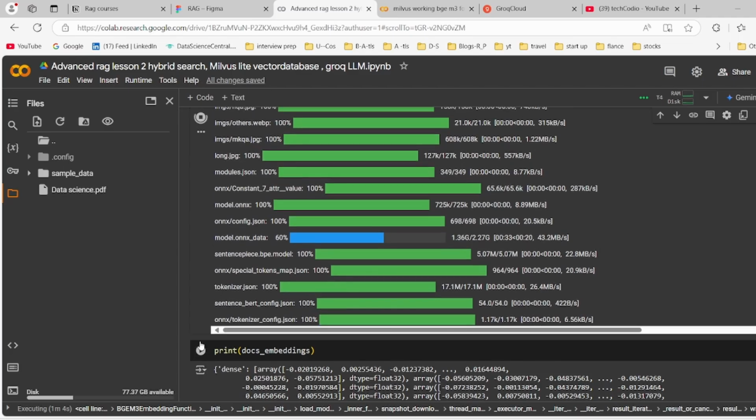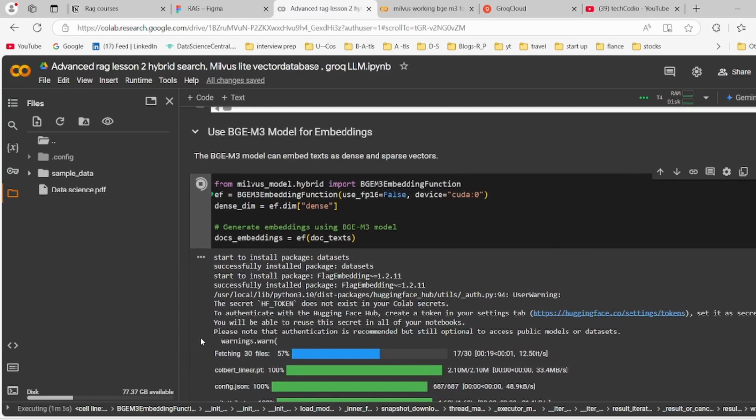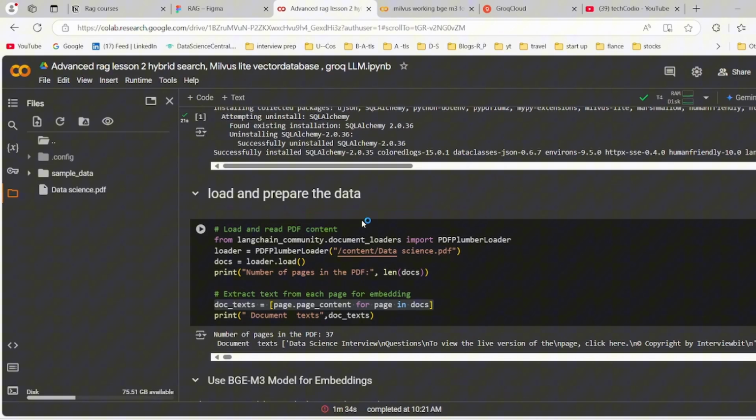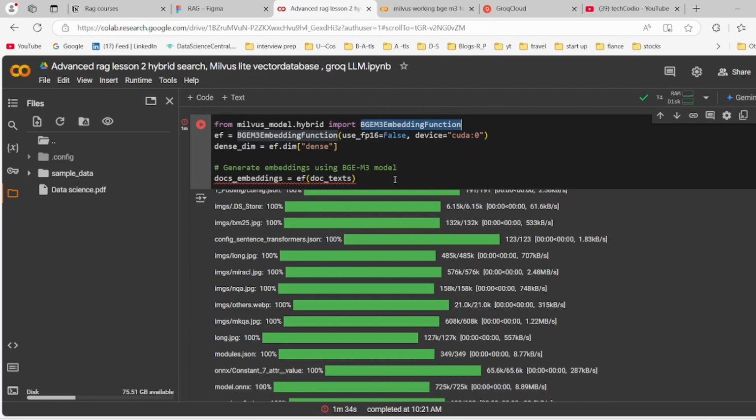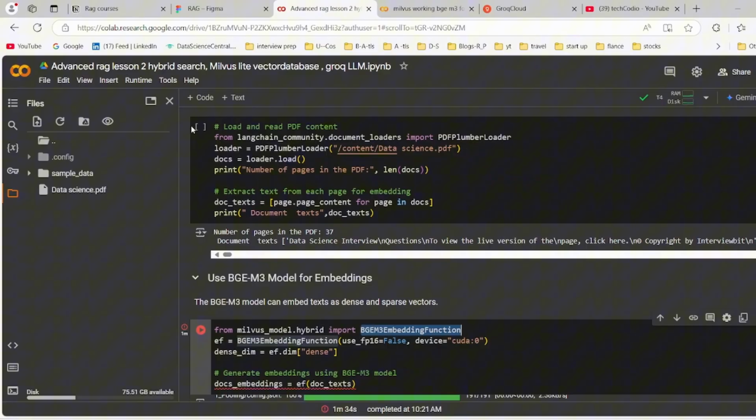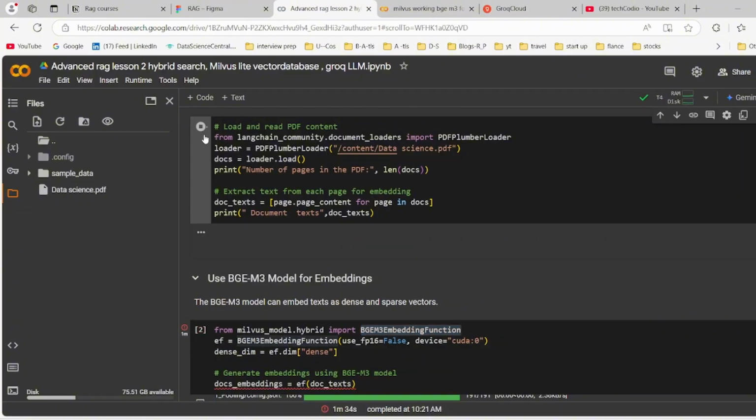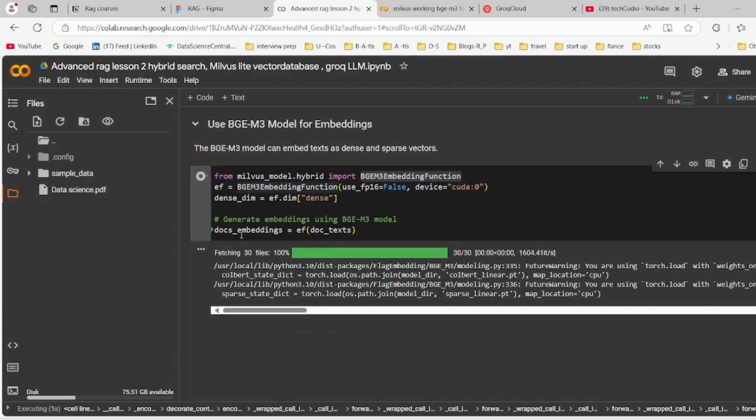So guys, why I am taking this model is because it is a famous model. In the last videos also I explained this model clearly, because it is a famous open source model. See guys, it is giving this error that doc text is not available because I haven't run this code yet. It is my bad, sorry for that. Let me run it again. Now you can see it is embedding the doc text.